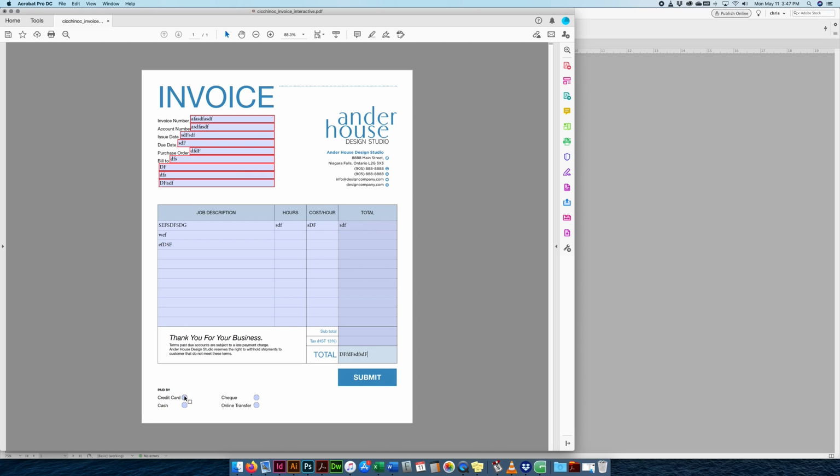Now look at the radio buttons. I can click on they paid by credit card. No, wait, they paid by online transfer. So now they work together, only showing one at a time. But like I said, you could make it show that there's multiple ways that they've paid.